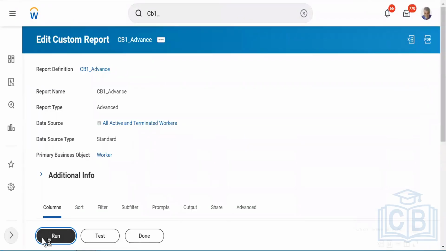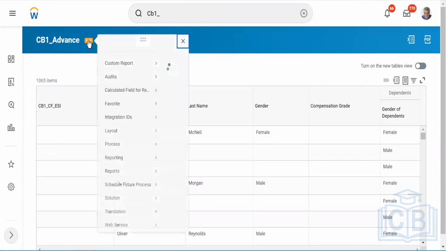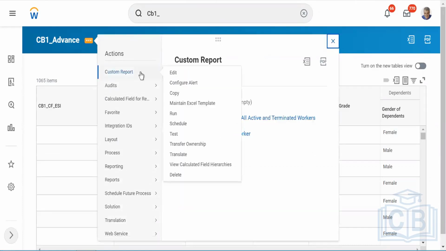Let's see if there is any change. There is no change, guys. My comp grade is also blank. My ESI field is also blank. Why is that? Because we need to put a filter. Correct. Because we need to add a filter, then only it should work. Okay, let's see.